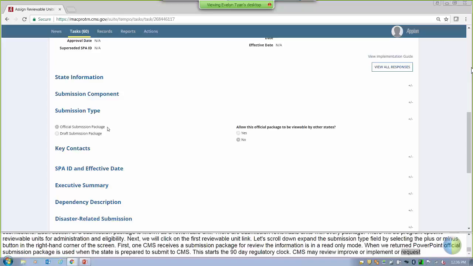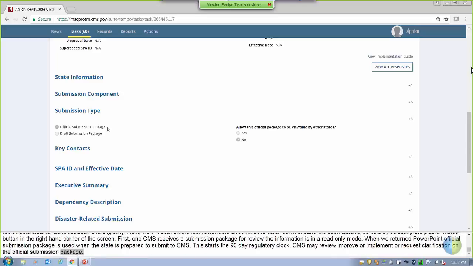The state may allow CMS to view the information in the submission package during the editing processes informally by using the Allow CMS to View functionality. This may be used, for example, if the state has a specific question while they are working on the package and wants to run it by CMS prior to submission.